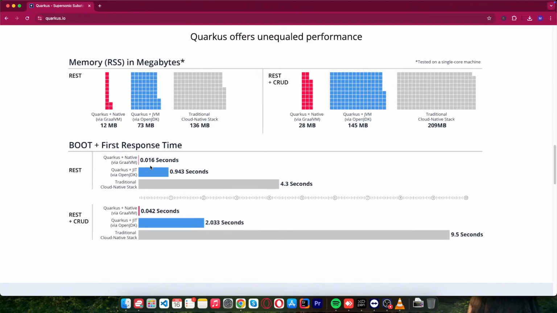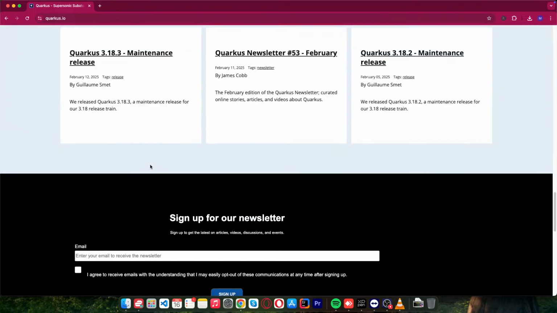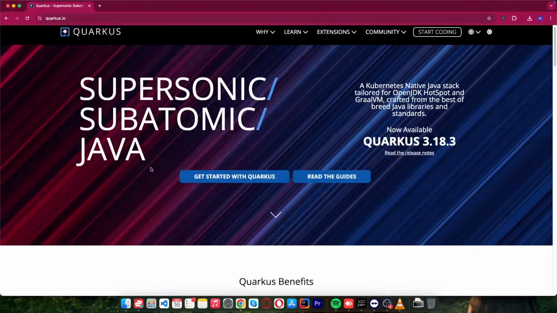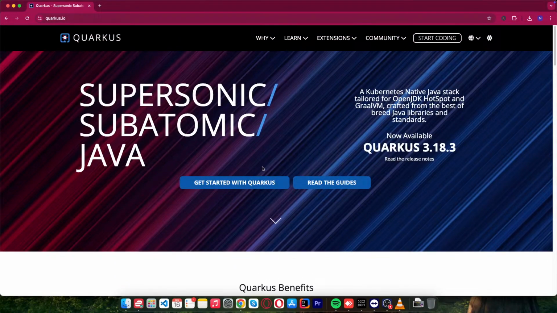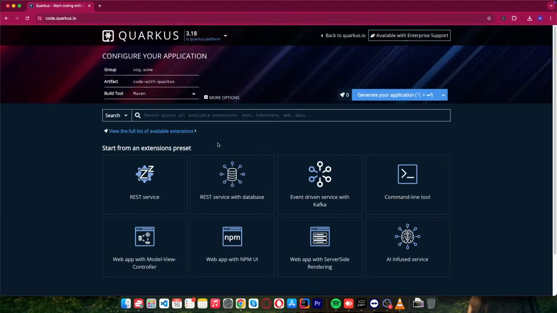So what we need to do now, let's start creating a Quarkus project. To create a Quarkus project, it's much easier. Let's just say start coding. That's where we come here. We come here, and here we put our, you can say, home, code with Bisq.